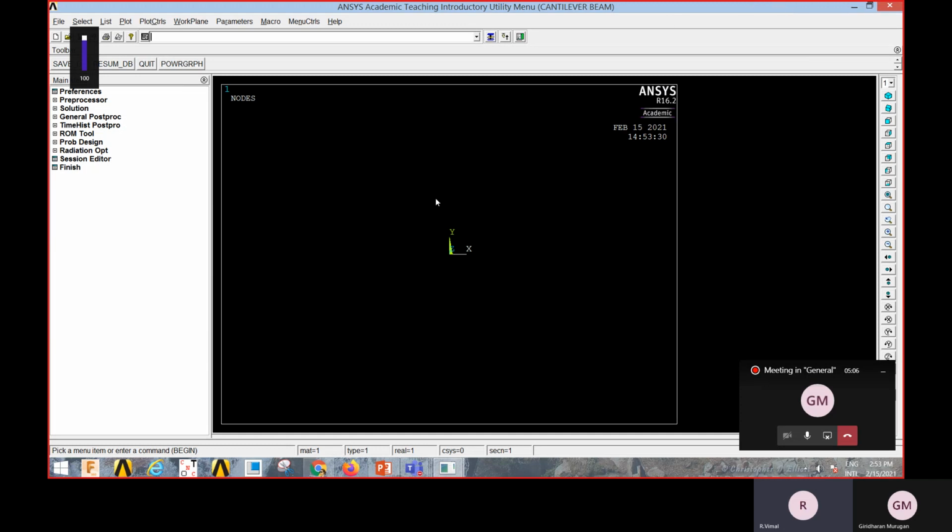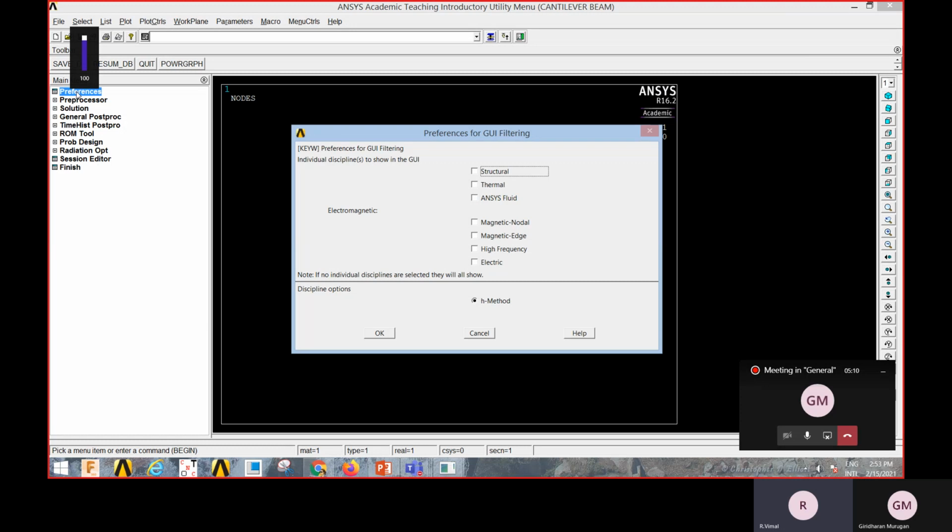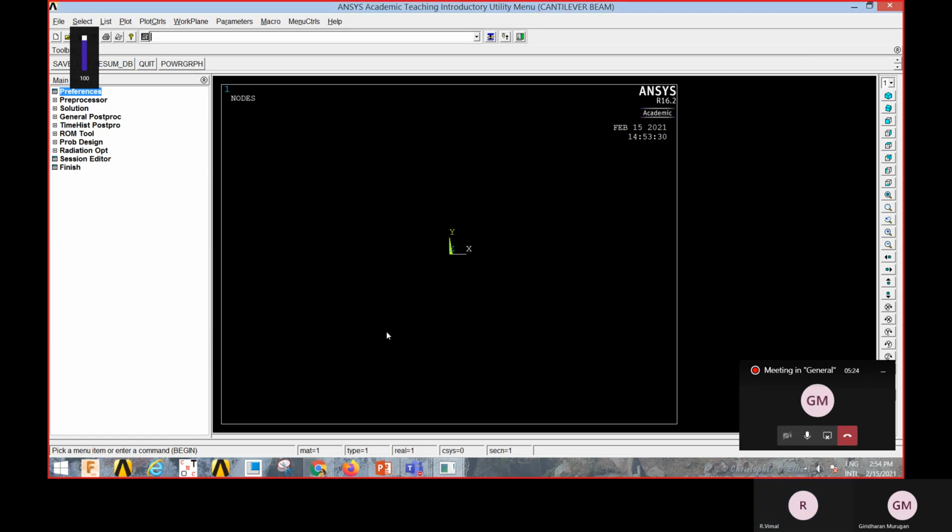So after opening the ANSYS, I go on to the preference. In the preference button, when you click, a dialog box will open where it will ask what type of work you're going to do today. Here we are dealing with a structural problem. So we click on structural and click OK.